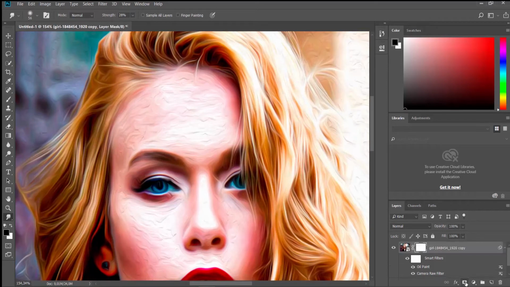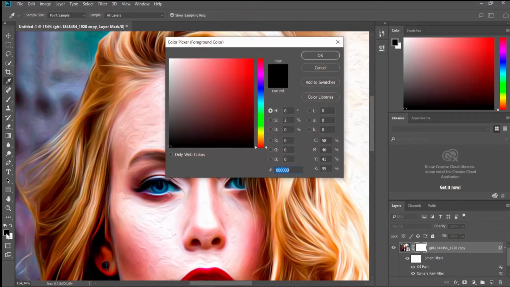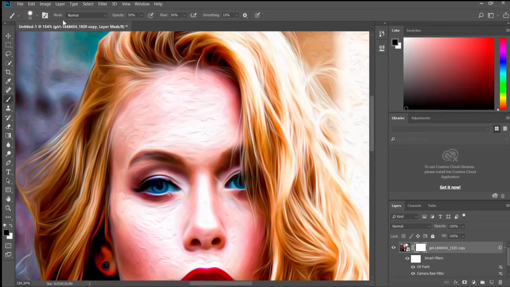Select the copy layer and click on Add Vector Mask on the layer's right sidebar. Select the brush tool from the left sidebar. Set the opacity and flow to 50% at the top tools bar. Make sure that the main color is black. Adjust the brush size and paint over the eyes.